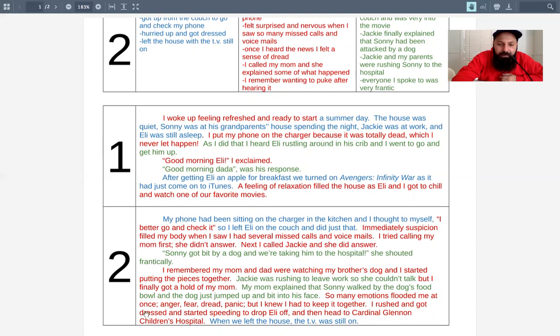And then head to Cardinal Glennon Children's Hospital. When we left the house, the TV was still on. So I added that in the end to just show that it was a frantic departure from the house. We just booked it as soon as I found out what happened, what we needed to do.